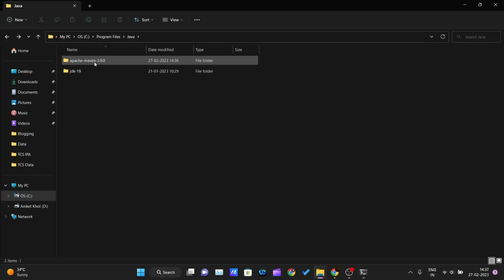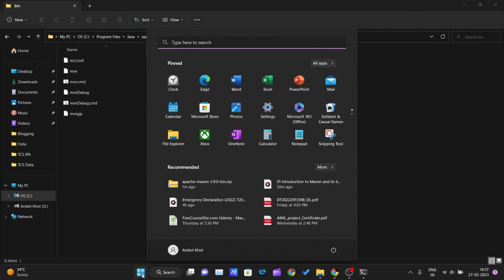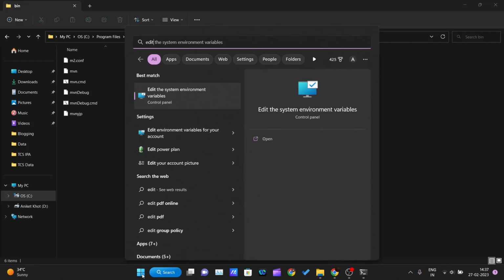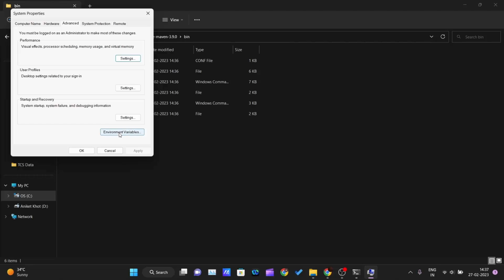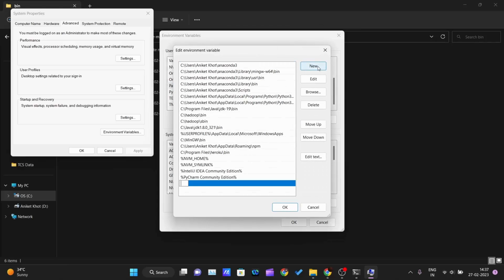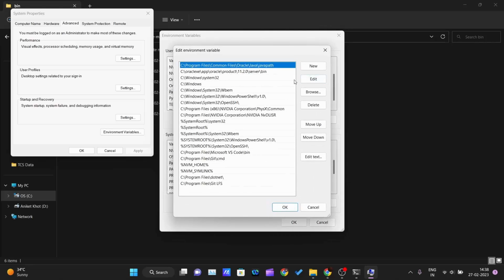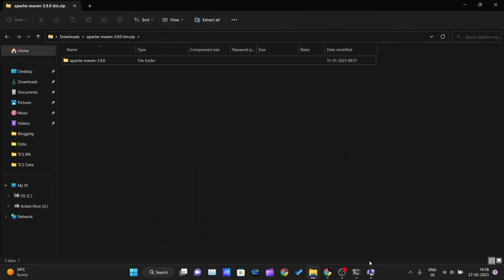And now you have to do one thing. Click on it, click on bin, and click on this path, Control C. Okay, wait, Control C. You have to copy that path and again come to start and write edit. Edit the system environment variables. Environment variables, and just go inside Path, click on edit, click on new, and paste that path, and click OK. Then come down here, click on new, press Control V, and click OK. OK, and again OK. So this part is done.